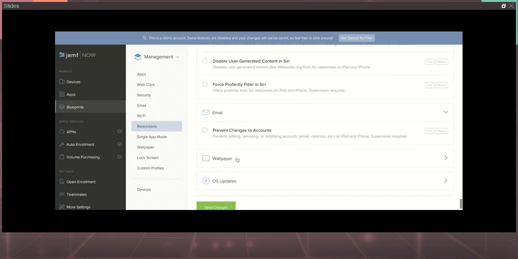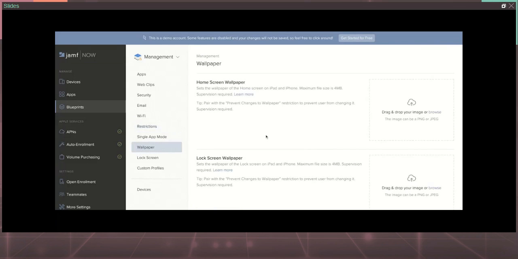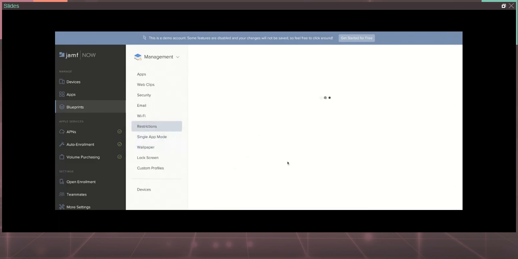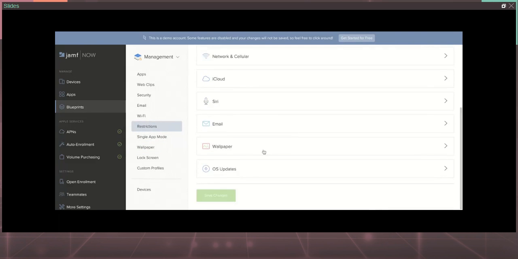How about if we don't want changes to wallpapers? Maybe as the company, we like to be able to set up wallpapers and make sure we have our business-use image on the background of our lock screen and our home screen. But we want to stop our end users from going in and changing it to pictures of the dog or pictures of the family. You can stop that through here.